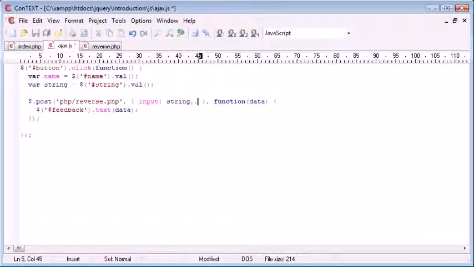So I'm going to use a comma just after here, and we're going to use exactly the same syntax as we did here, but this time I'm going to send a variable called name, and that's going to be equal to name. Now I'm going to go ahead and change this to string. I tend to do this personally. I call the variable that I'm passing to PHP the same variable that I've stored in JavaScript. Now it can get quite confusing, but for me this is just the way I prefer to do it.